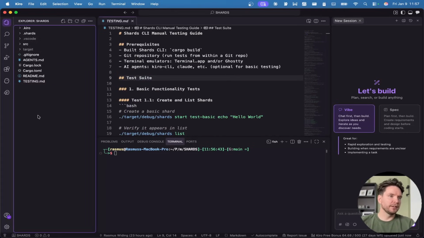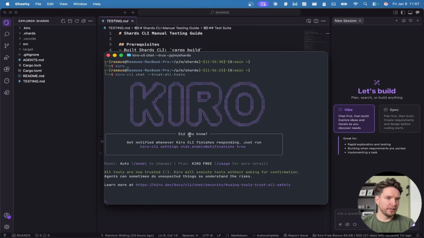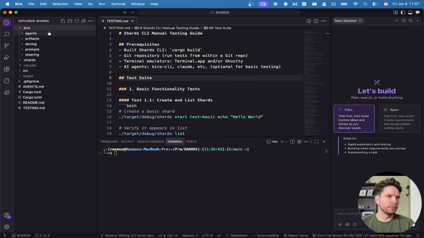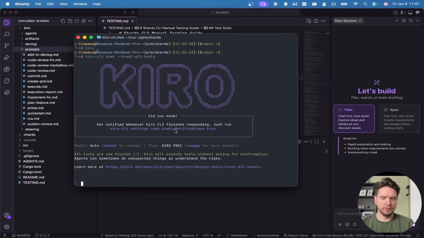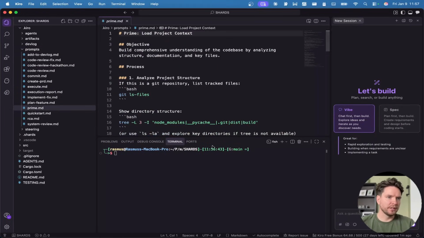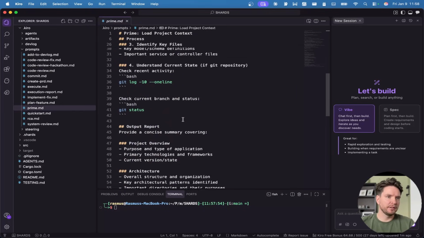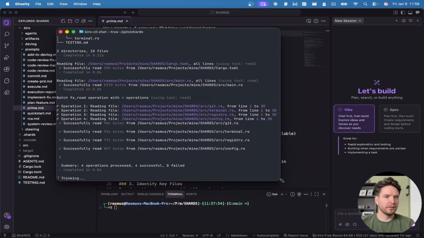And what we're going to do right now is open up an agent in our terminal. So we're going to open up Kiro CLI with the trust all mode. And we're just going to say here, I think we have actually a prime command here from Cole. Let's see, prompts, we have prime. So I think we should be able to just do @prime. Yeah, great. So that will prime for us. Let's just take a look at that. It goes through this process, listing the files, reading core documentation, entry point files, and so on. Okay, cool. Pretty standard stuff. Let's take a look at what it's doing.